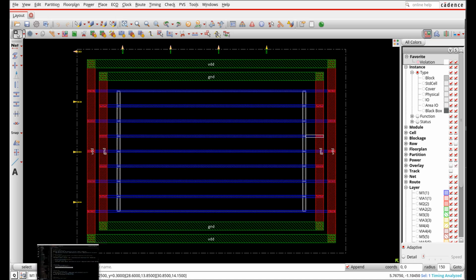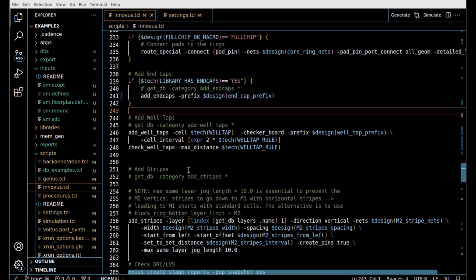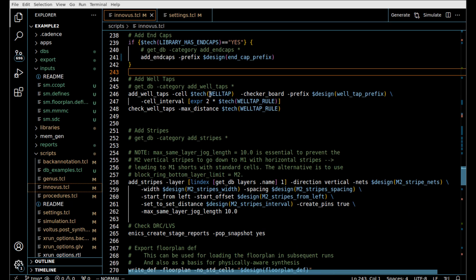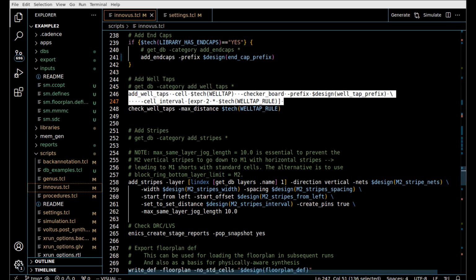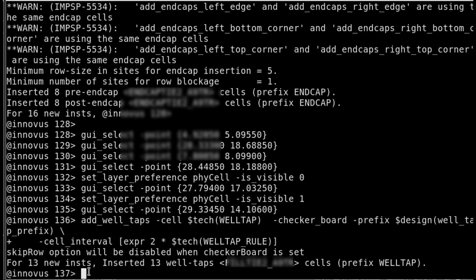And going back to my commands I already have written out. So add well tap. I give the well tap cell that is defined. Checkerboard is what I just said. I won't put well taps in every row, but I will stagger between them in a checkerboard, so I save some area, what the prefix is going to be, and what the interval is, and I just gave it 2 times whatever my well tap rule is, because again, I needed every other row and not every row. And then I have a check well taps command, which is going to check that I don't have any DRCs after doing that, according to my well tap rule. So I ran that, and I will go back to my floor plan over here.